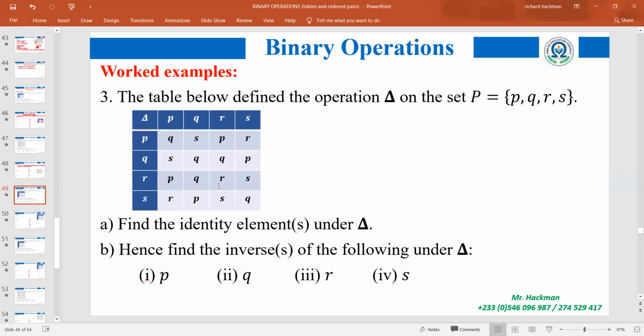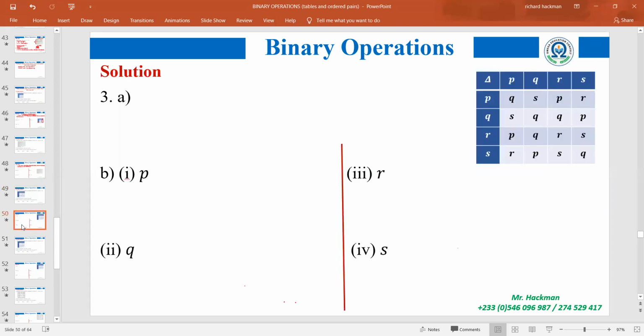So in this case, when you go to the solution, we know what to do. So 3A, we made that determination. Our R is the identity element. So therefore, R is the identity element.